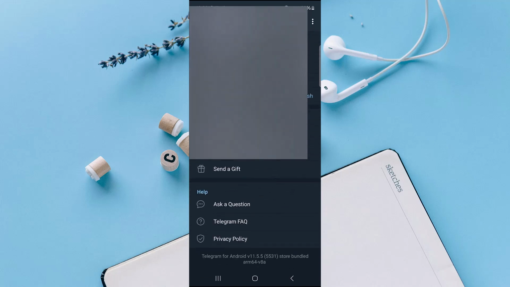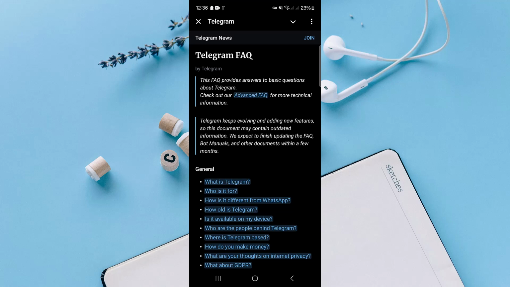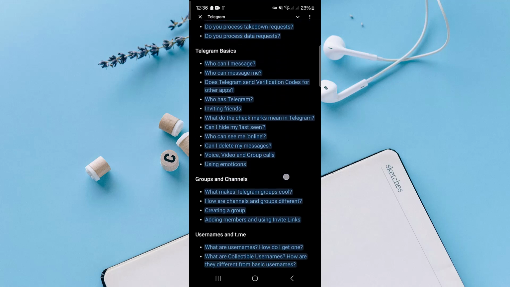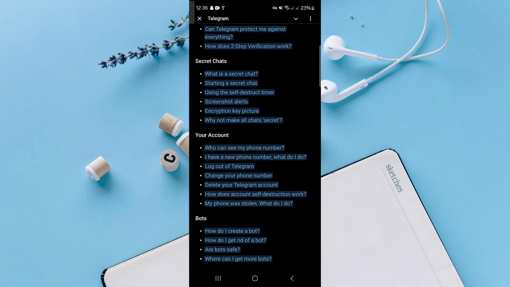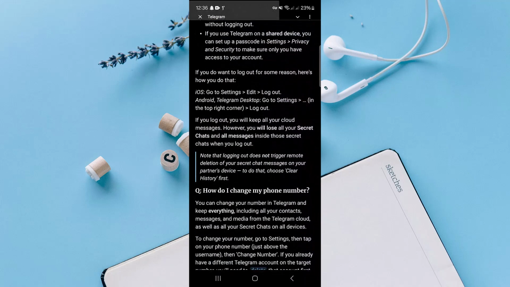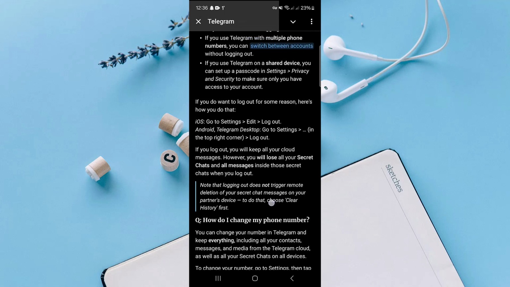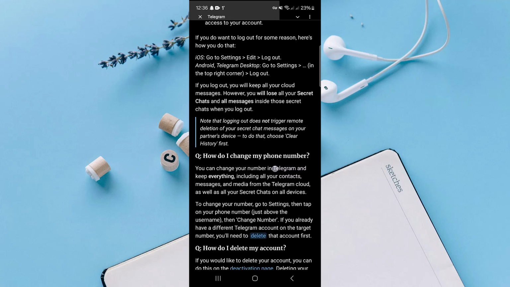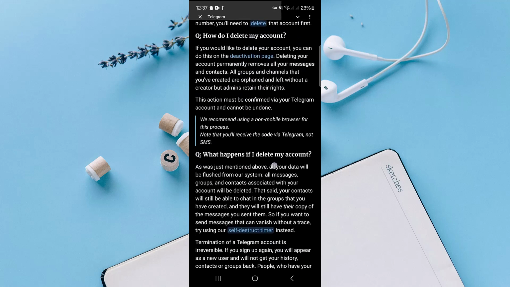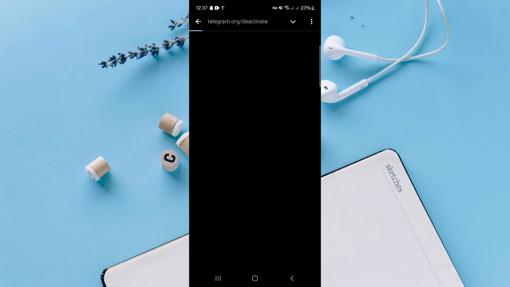and go to Telegram FAQ and scroll down until you find the option of delete your Telegram account. Once you are there, you will find this option of how do I delete my account. If you would like to delete your account, you can do this on the deactivation page. So go to the deactivation page.